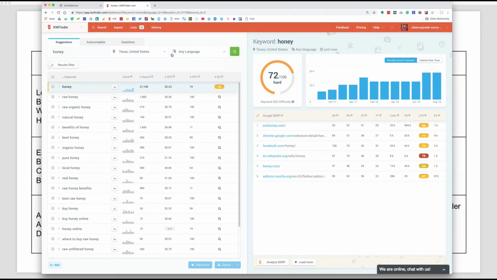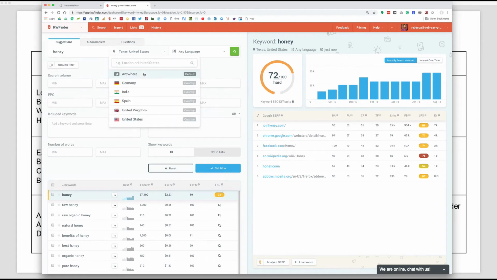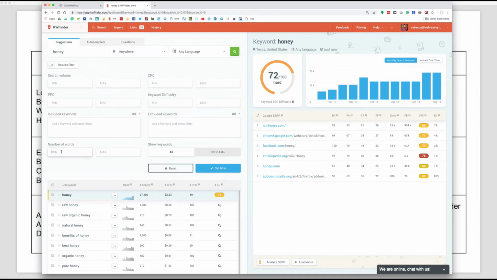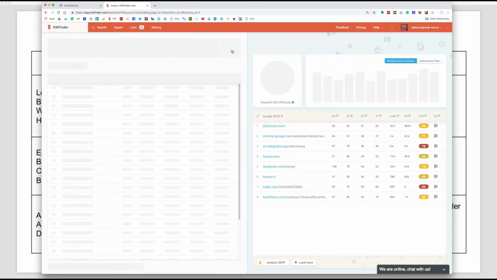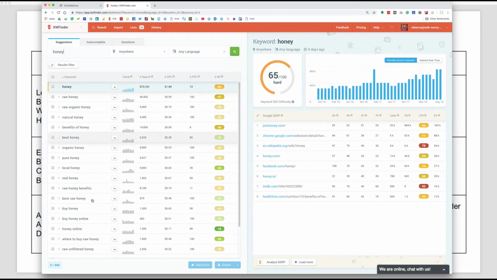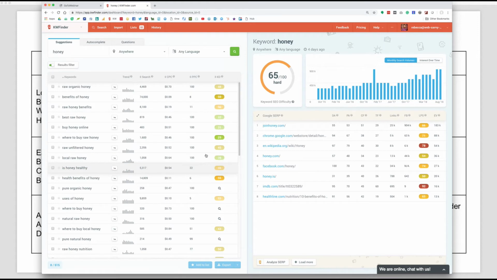And now I'm going to get rid of the state of Texas. Let me reset that. Anywhere, but I would like it to go back to 3 words or more. And now, well, good heavens, that didn't quite do what I wanted now, did it? Okay, now it did it. Now I see 3 words or more.